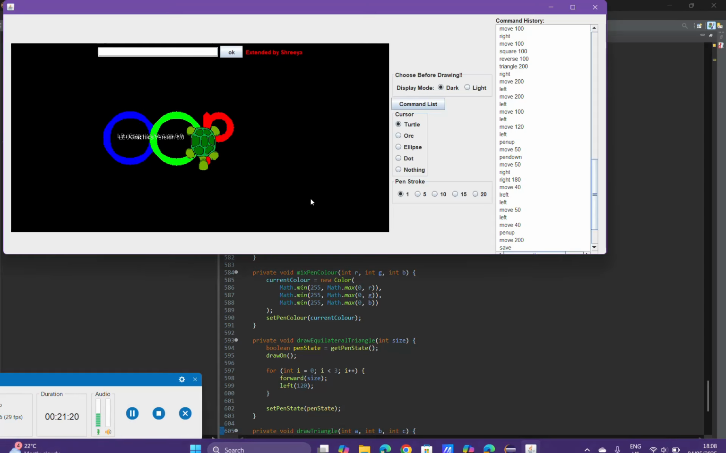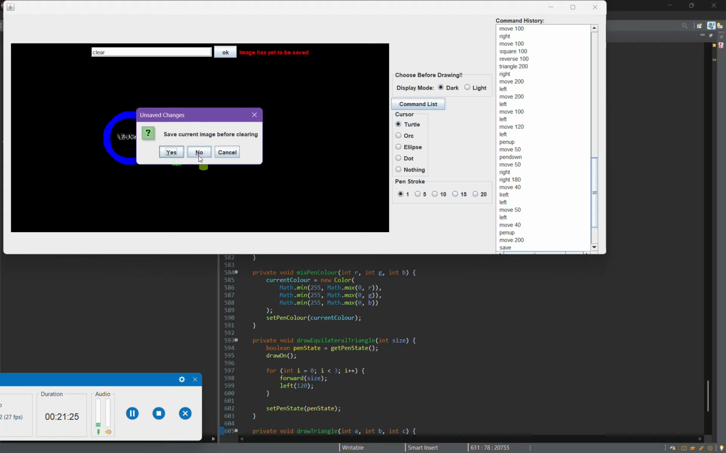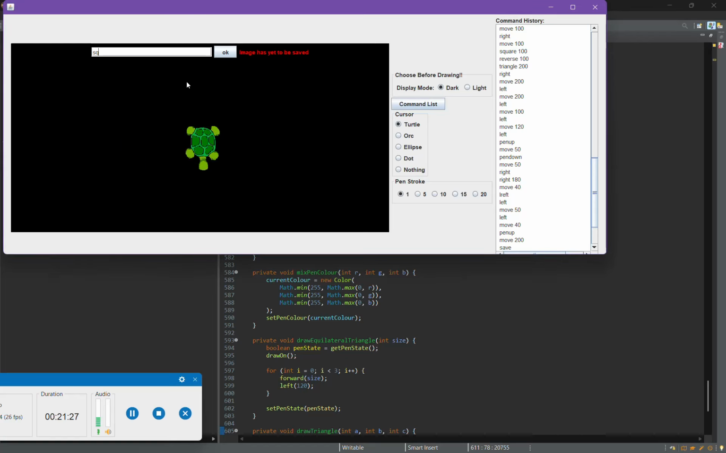So here, if I type in square 100, a square is then drawn.